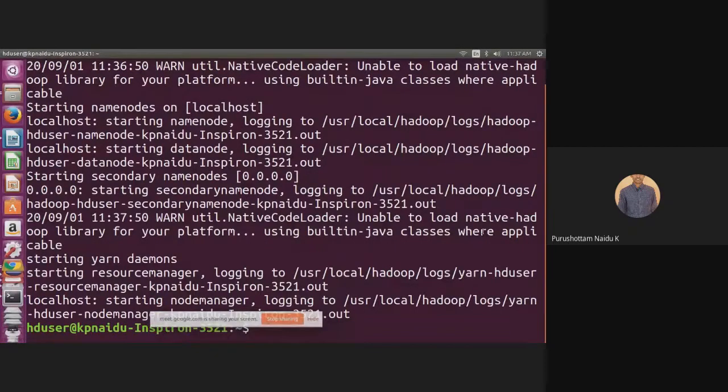Now, when we come to a new terminal, we have to give one command called JPS, that is Java Process Status. This command is used after you have given start-all, to check how many services have started, the total services that are started.